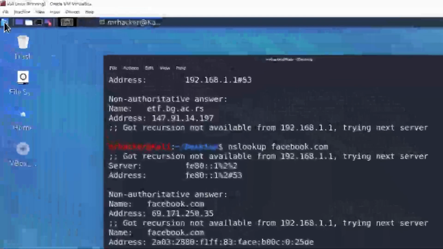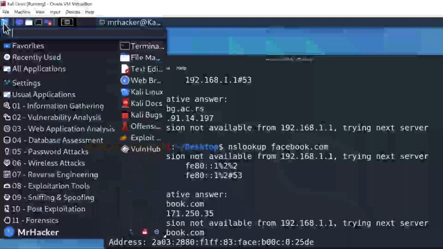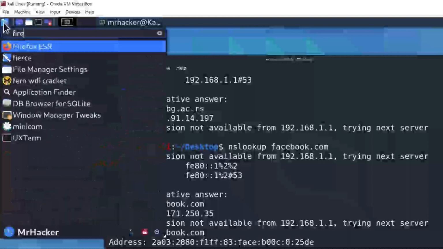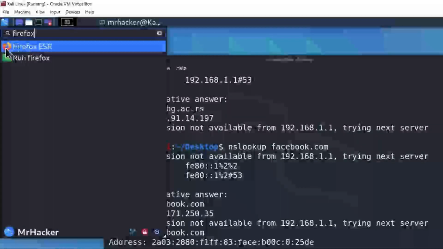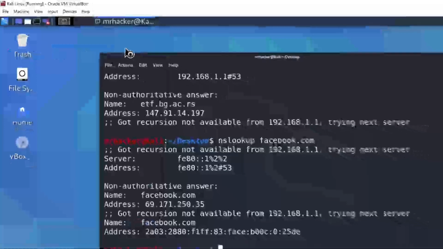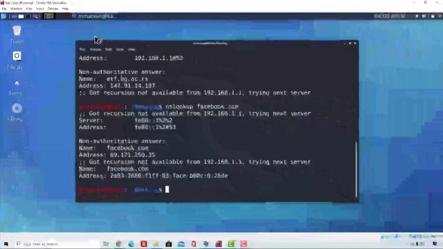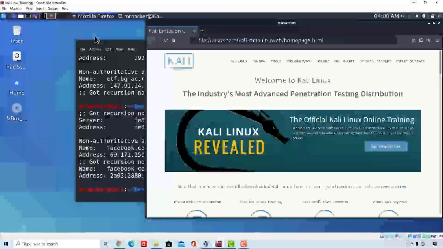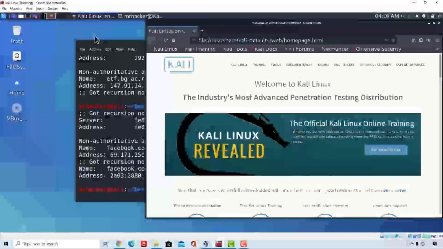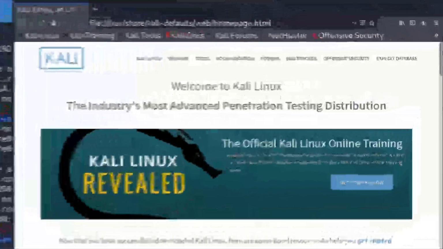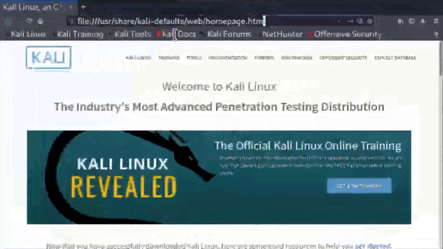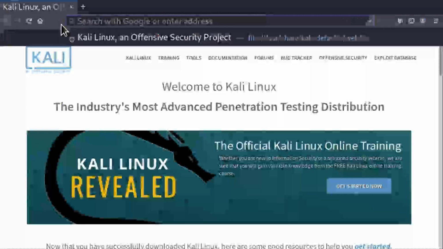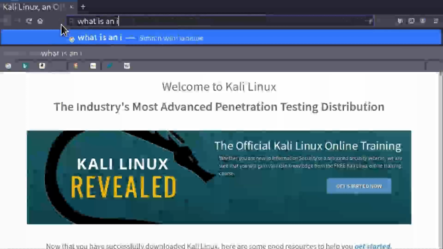First of all, we want to open our Firefox, and to do that, just click on this Kali Linux icon in the top left corner and type Firefox. You should see Firefox ESR. Click on it. And what we're going to look for is a website that provides us with the IP address of a different website. And since I don't know any website that does that, I will simply go right here in the search bar and type what is the IP address of this website.